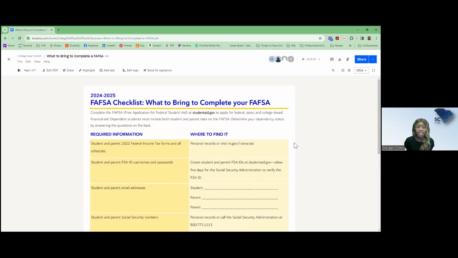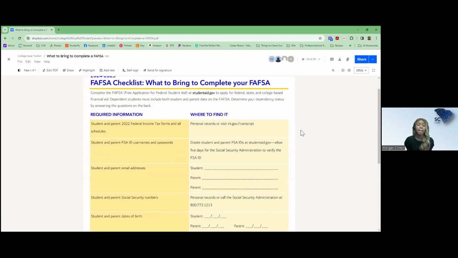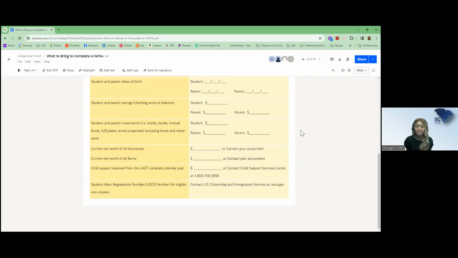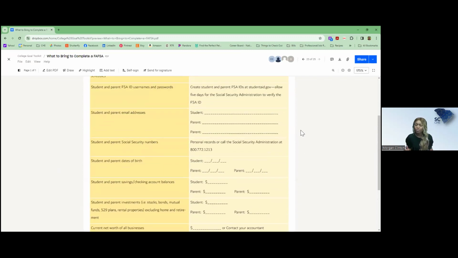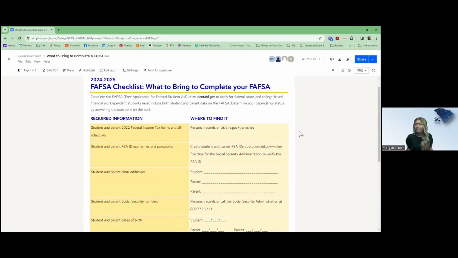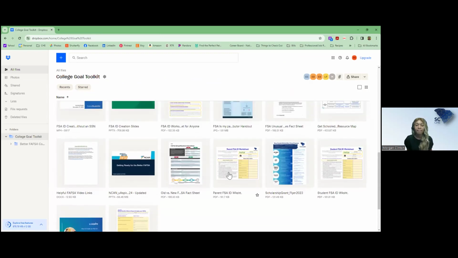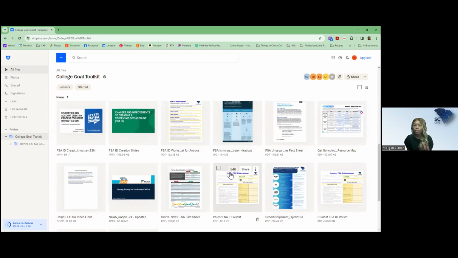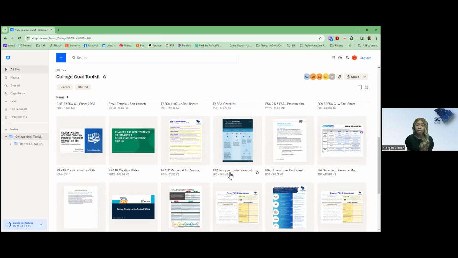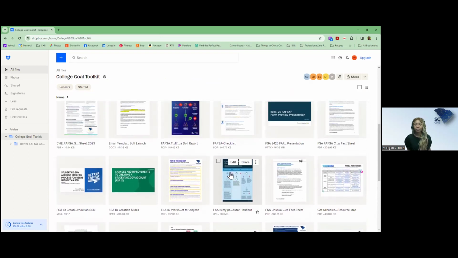This is a FAFSA checklist, what to bring to complete your FAFSA. So this is something that you're going to want to be sharing with them right now, right? After you get access to that toolkit, I know you guys are just ready to go hit the printer and put that information out to the students. So make sure that you are getting that to them. Again, we have a ton of links in here for different workshops and webinars. This recording will also be put in this toolkit as well.